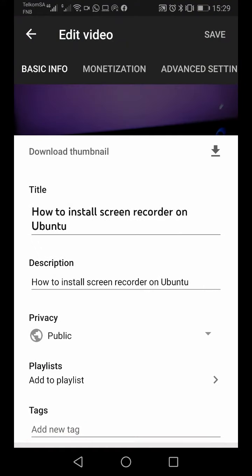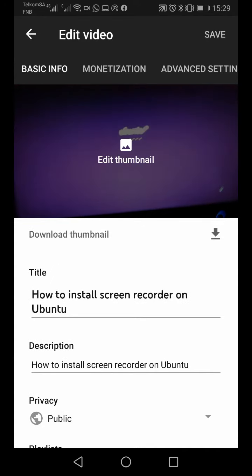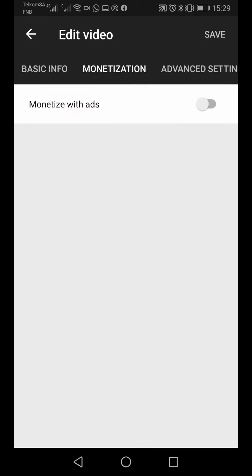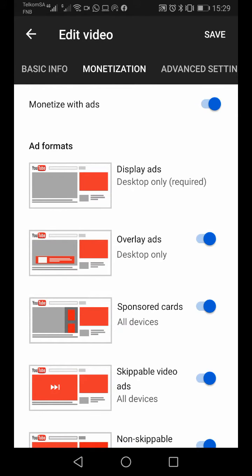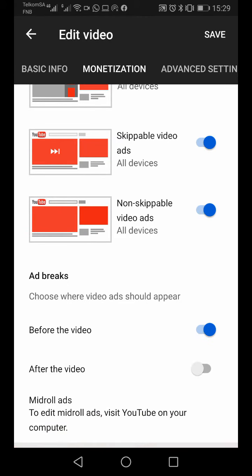After clicking on edit, you can also select a playlist. Here you can see there's monetization. You click on that, and after that you add ads. Then you click add. Choose where video ads should appear, before the video and also after the video. It simply means you want ads displayed before and after the video. That gives you more chances to make more money if you do that trick.